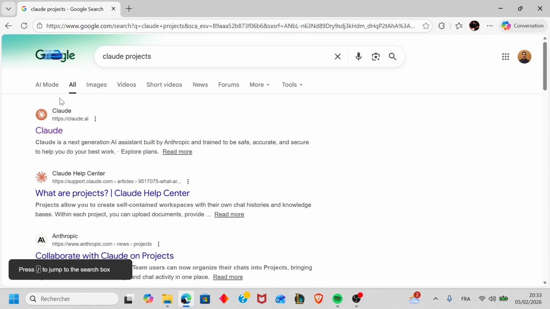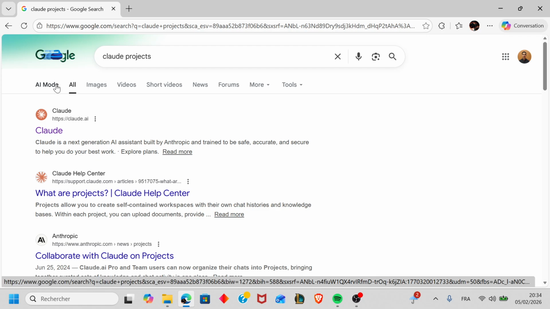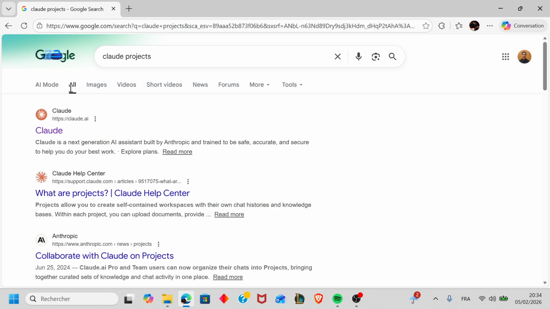In today's tutorial, I'm going to show you how to use Claude projects in 2026. Working on a big project with Claude projects makes everything easier. Now Claude projects help you organize chats, files, and instructions in one place. Instead of repeating yourself, you can keep context and work more efficiently. And this feature is perfect for writers, developers, and students, and also businesses.